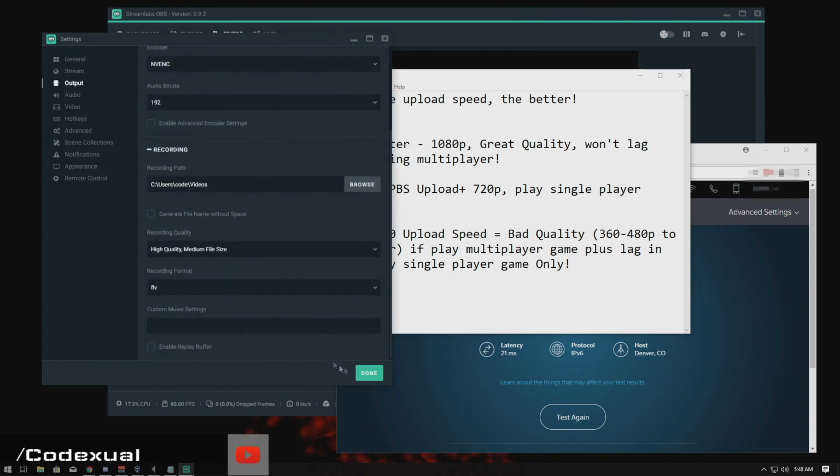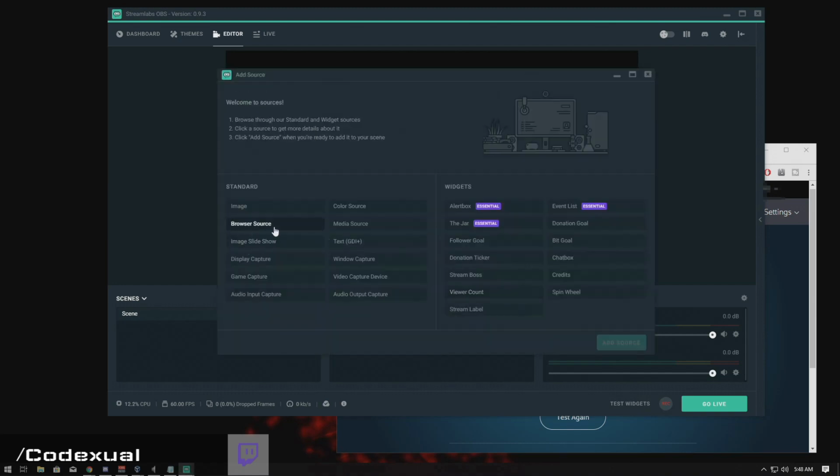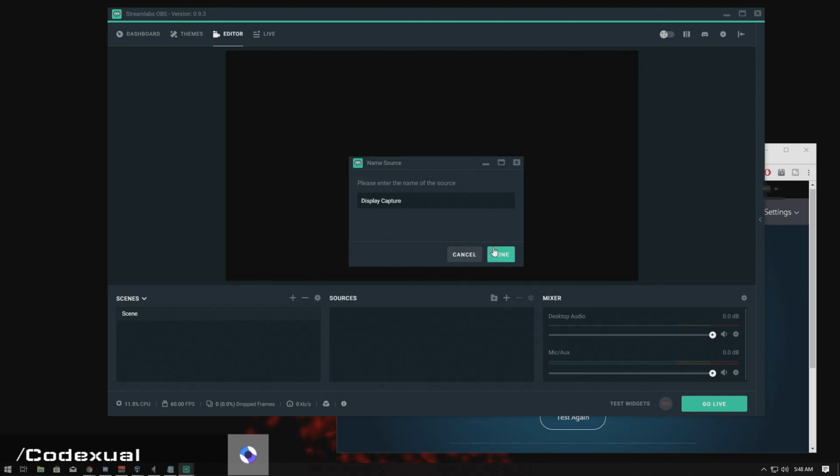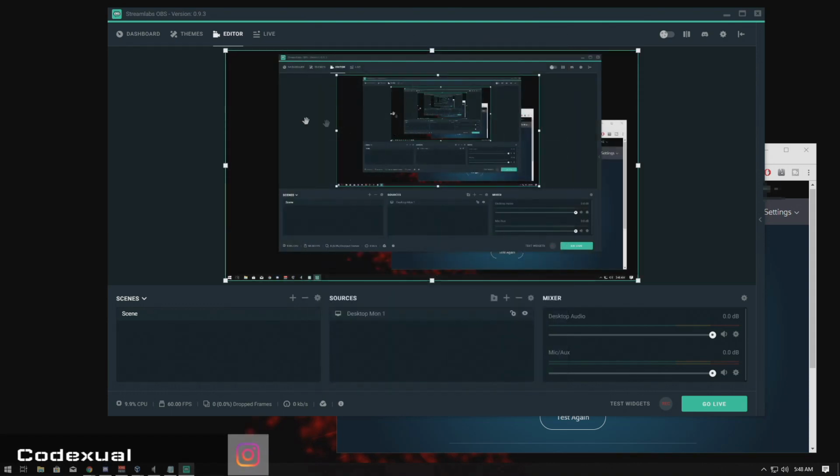So let's go ahead and click done. What if you are just recording locally, which you can record right here, and you can record your desktop? I'm going to click the plus button, go to screen capture. Then this is going to be your desktop, monitor one. This is my main monitor, and this is how I'm recording right now.